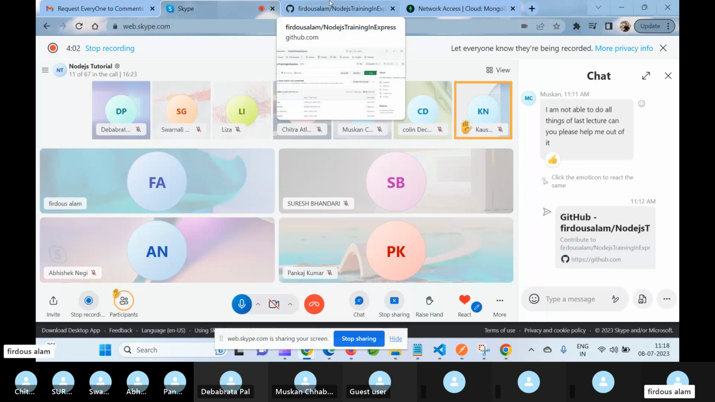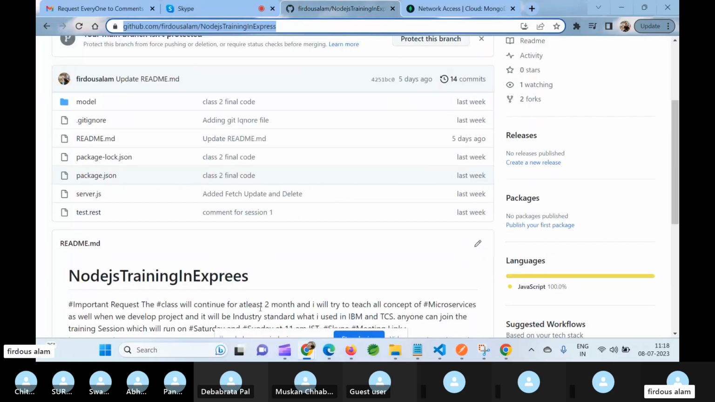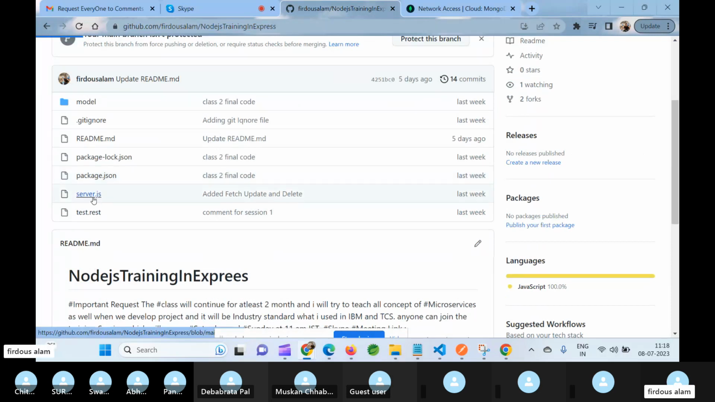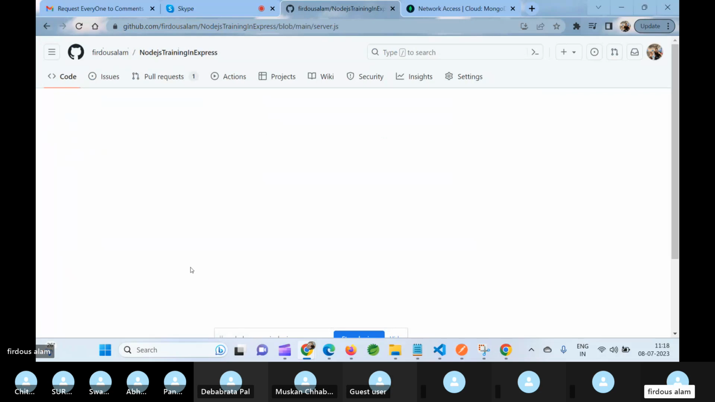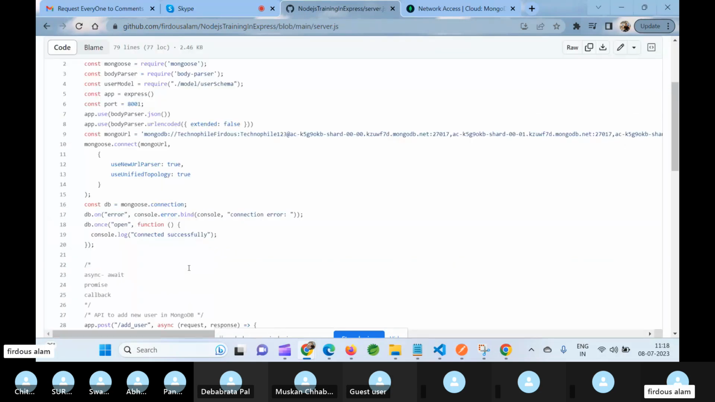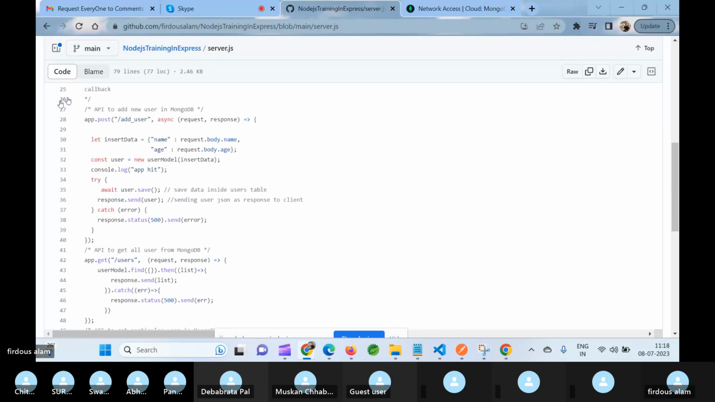Now let's go to the coding part. In coding, I have shown you how we can interact using the API. For that, I have created this server.js file, and here you can see I have created 5 services, right? First is how we can add any user. For that, I have created the schema portion. For details you can go to the videos.